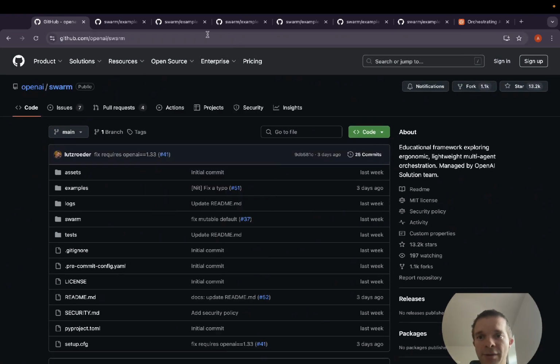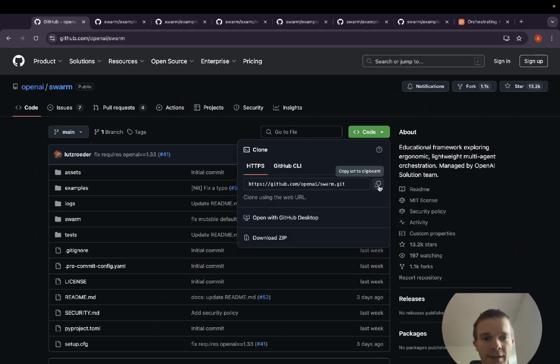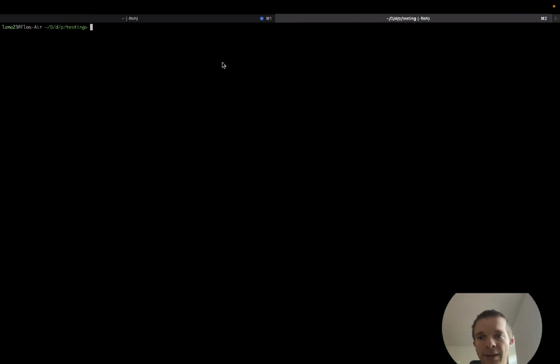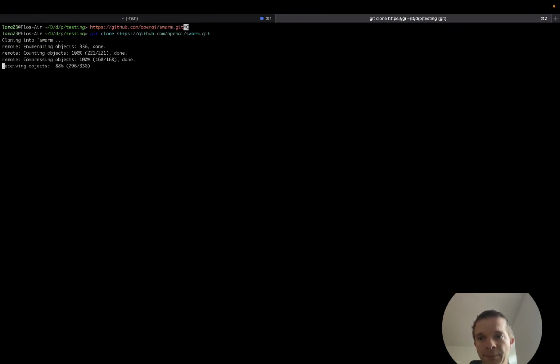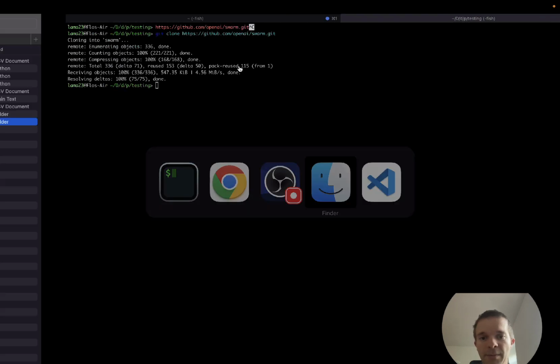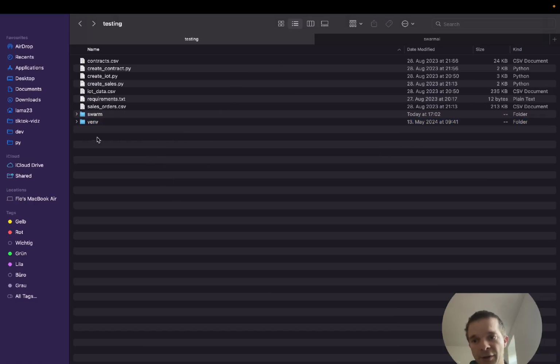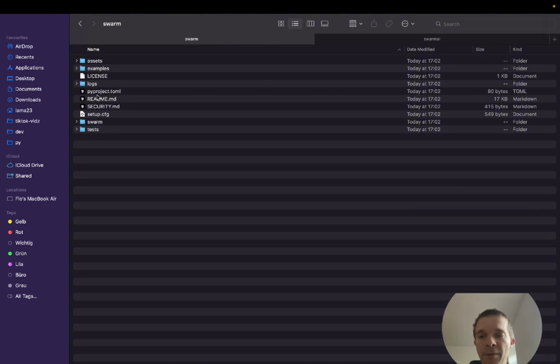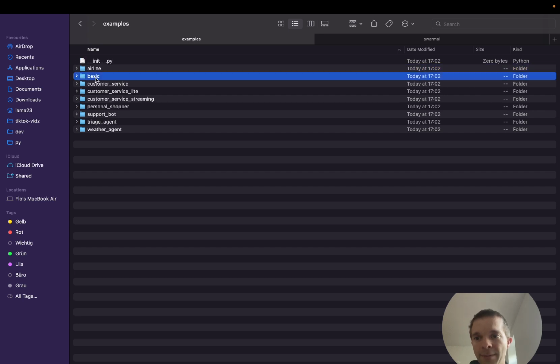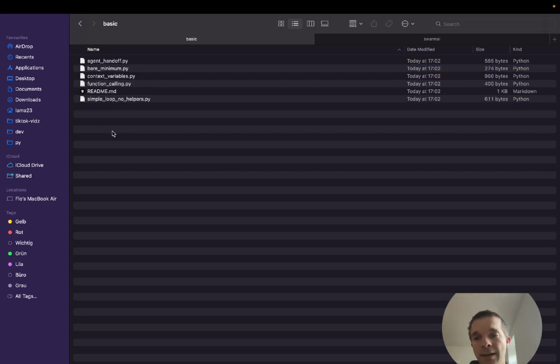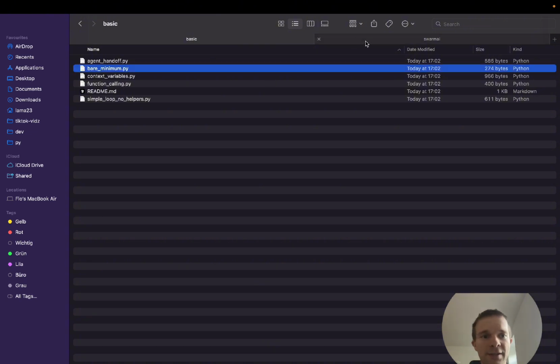And what I'm gonna do, I'm just gonna clone it first. So I copy that. I go to the editor, git clone this link. Then I open my Finder, I copy paste it to Visual Studio Code where I have it. What we want to try is those examples. Let's try first a very simple example. We have here the basic examples. So I think I want to try this one here first, the bare minimum. Let's see if it just runs.